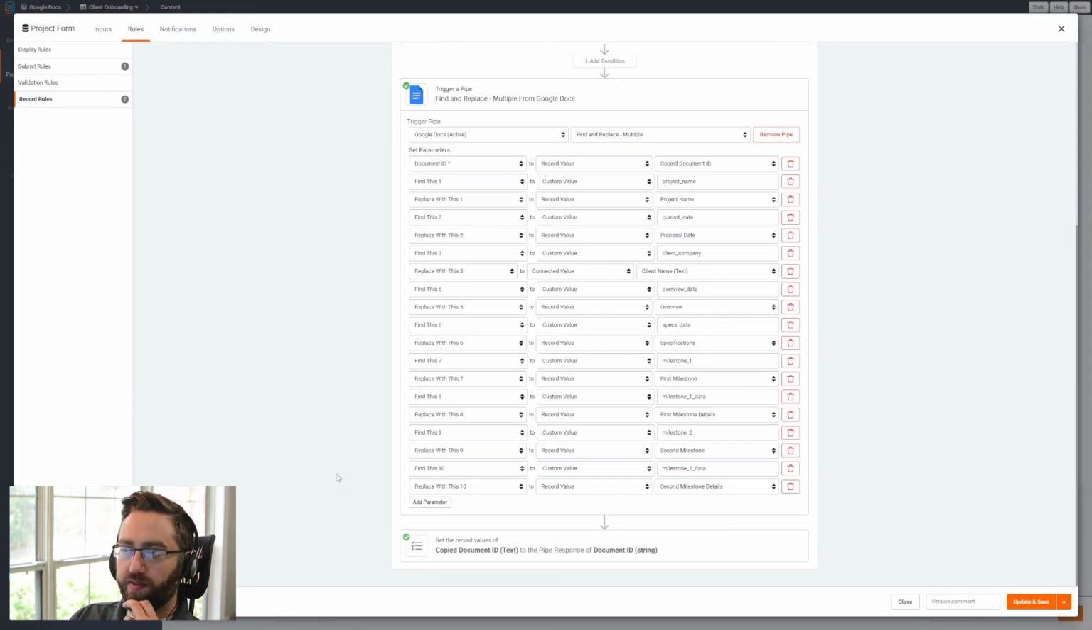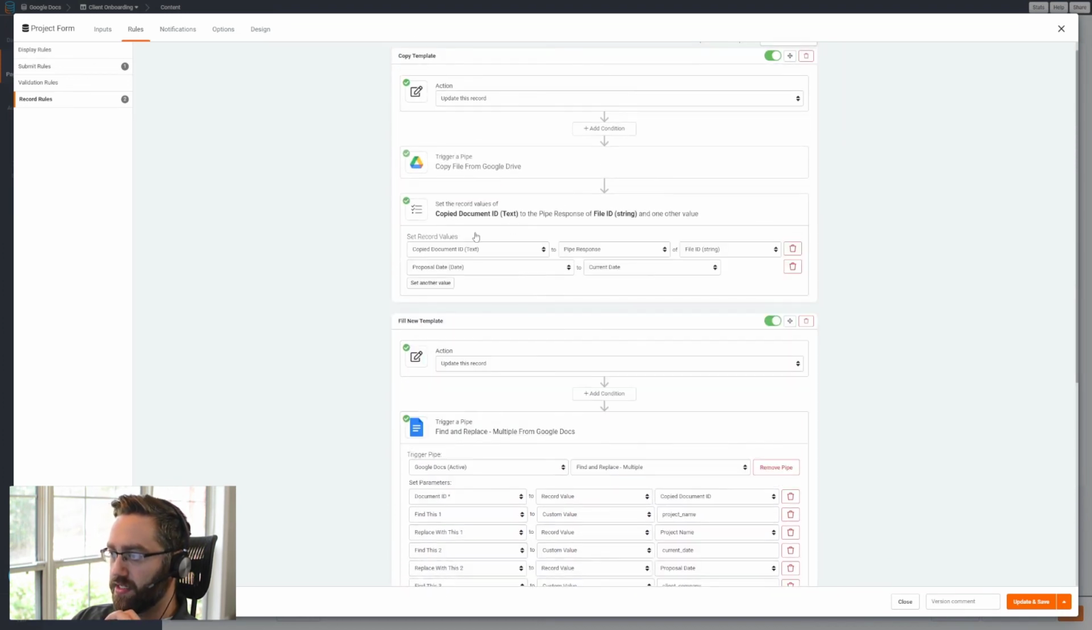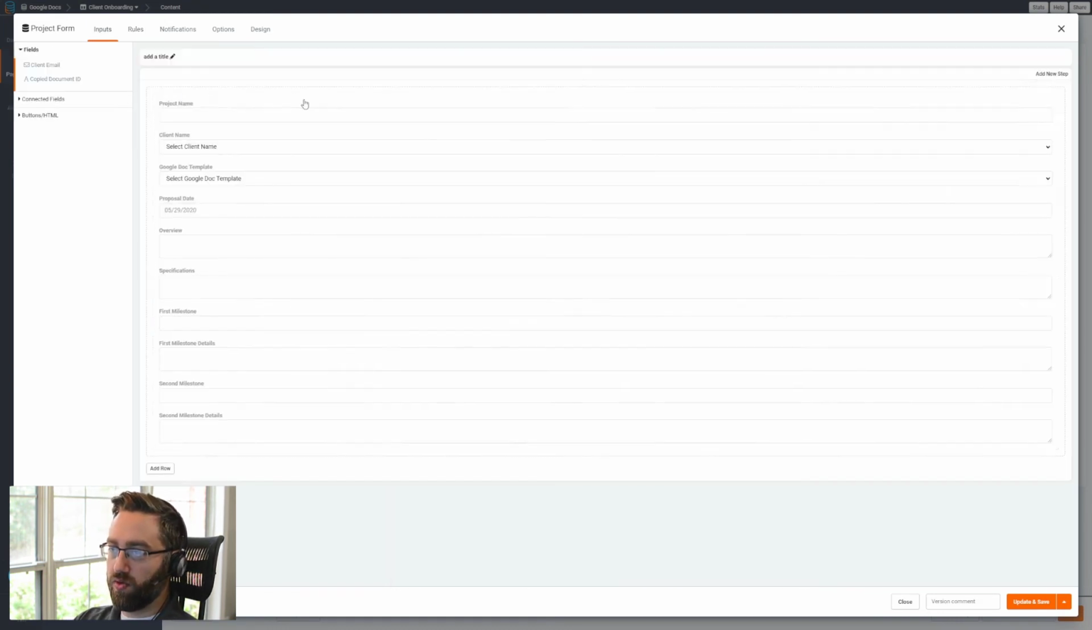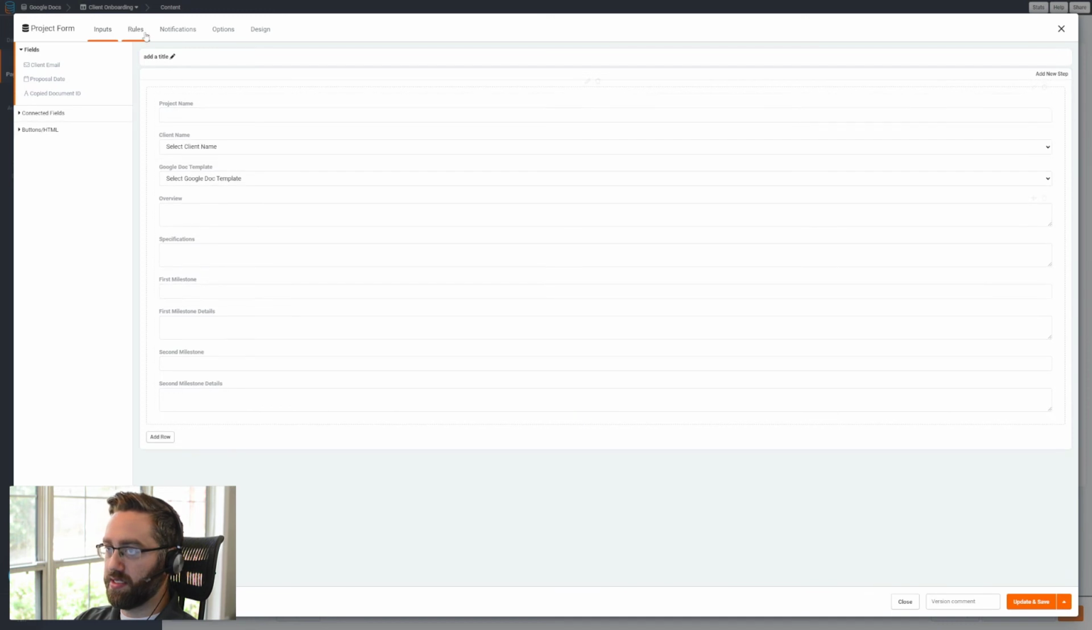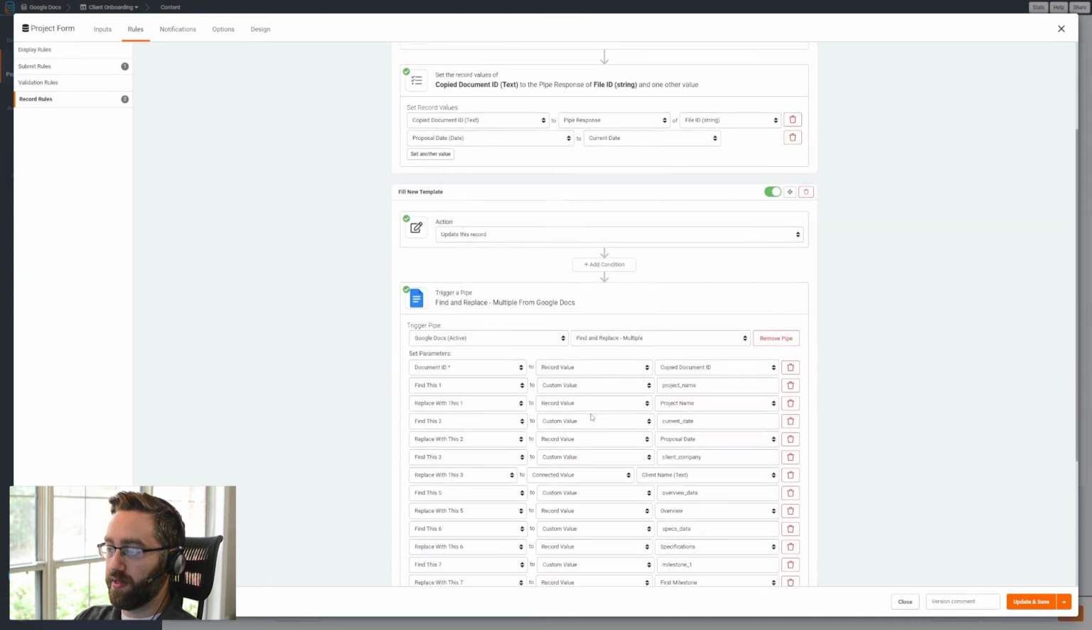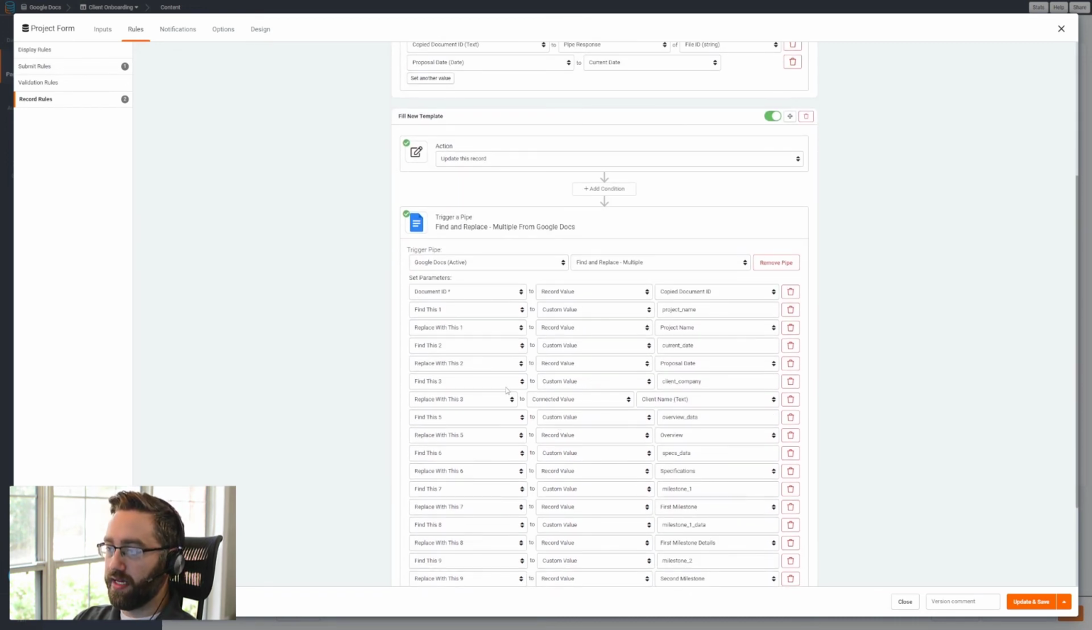Okay, so I'm done filling out all my parameters, and I made just a couple changes here that I want to cover. The first change is that I added an additional action, or set an additional record value, in the first record rule using Google Drive where we're copying the selected template. The change I made was that I'm setting the value of the proposal date to the current date. Then we're going to remove that input from the form so that it can be set automatically. Again, the reason we have to do this here is so that we can pass the current date value in the next record rule. So set it first, then pass it in the second rule.